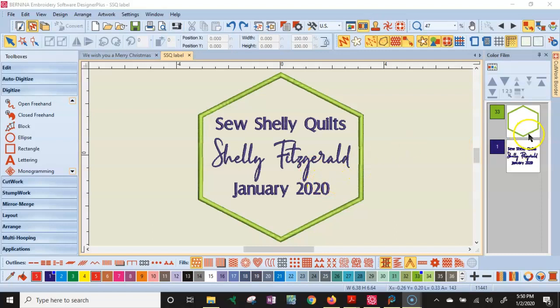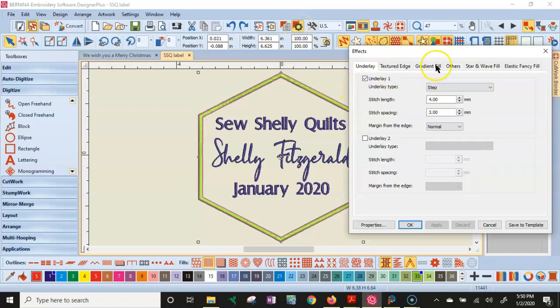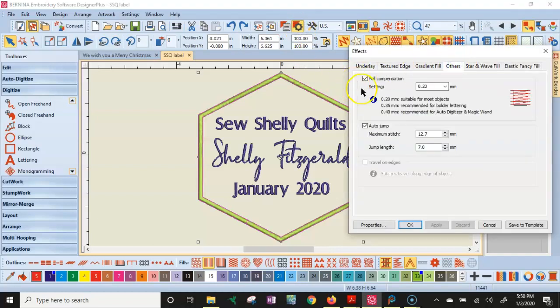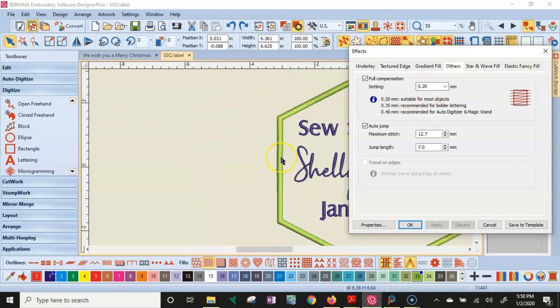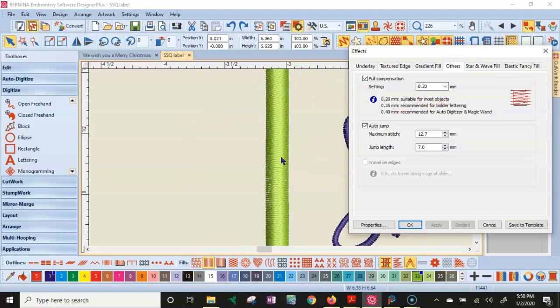So to make that simple to do, I'm going to do a couple of things first. First, I want to change the pull compensation on this outline. So I'm going to come into the effects and go to others, and you'll see that the pull compensation is right here, and right now it's at 0.20. I'm going to zoom in and we'll watch the effect that changing this will have. And it recommends the 0.40 for auto digitized and magic wand.